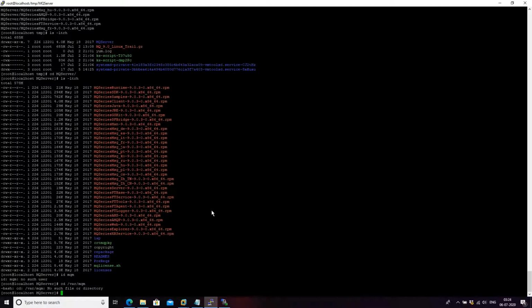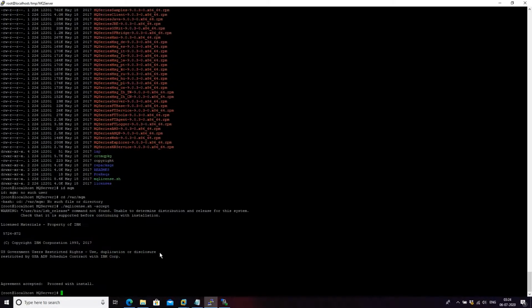Before installing, we have to use one command, that is MQ license acceptance. Here there is a file called mqlicense. We have to use ./mqlicense -accept, otherwise it will throw an error. We need to use this command with only the root user. Just click on enter. Yeah, agreement accepted.